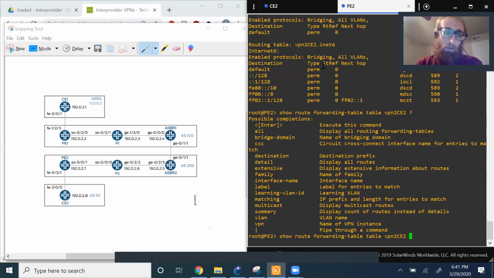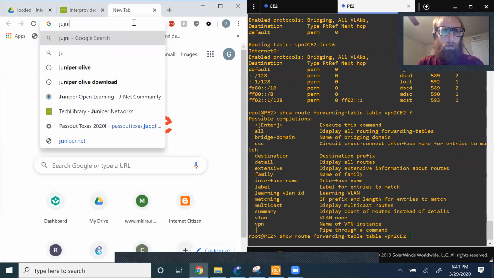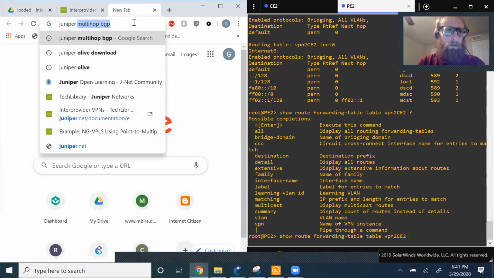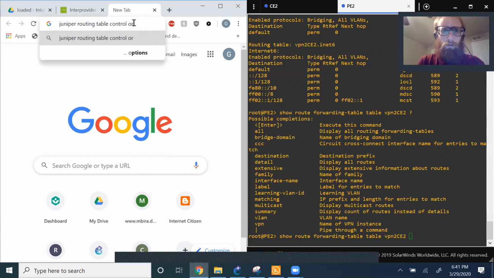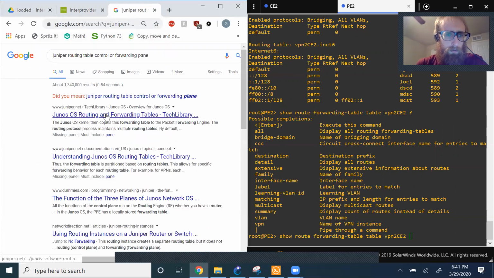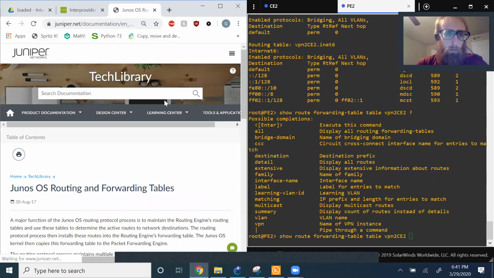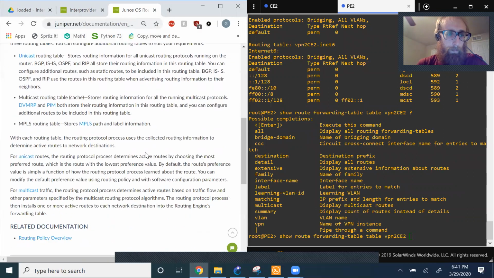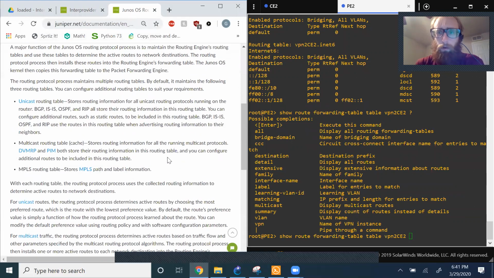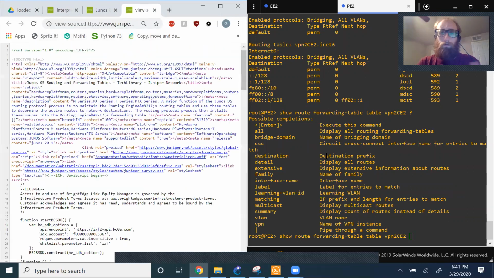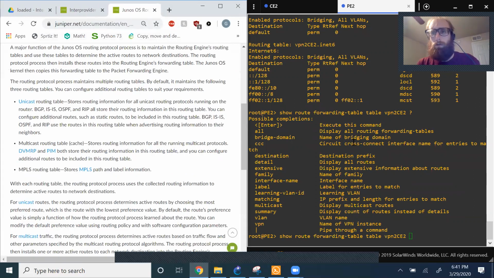The routing table is more like control information. In fact, the routing table might even be in the control plane. That's something I'm going to look up. Juniper routing table control or forwarding plane. Oh, plane, it is plane, not pane. Okay. But anyway, without diving into too much detail and getting off track, let's go back to the routing table that I wanted to look at.